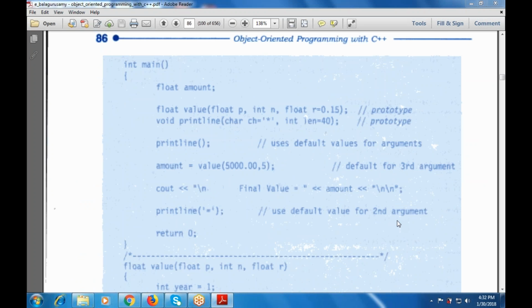So this program is about int main, that is a float amount. There is one variable declaration, amount, then float value, and this float value is an inline function. This is a function declaration prototype: float p, int n, float r equals 0.15. Then void printline, char ch is asterisk, then len is 40. This is again the prototype. Then void printline, char ch, again int len 40. Then the printline function will be used with default arguments.